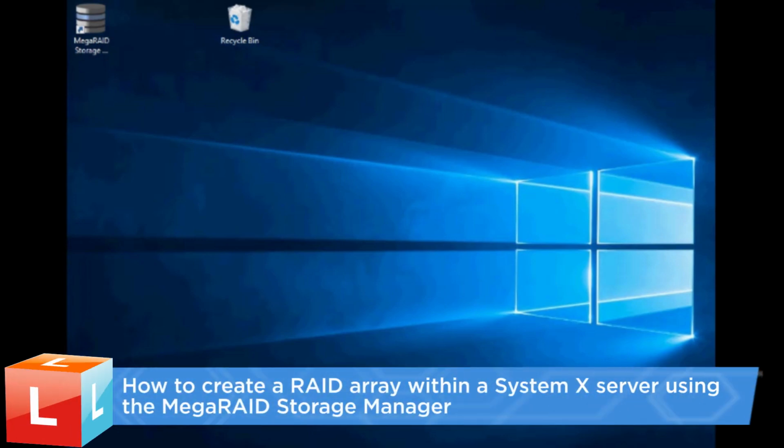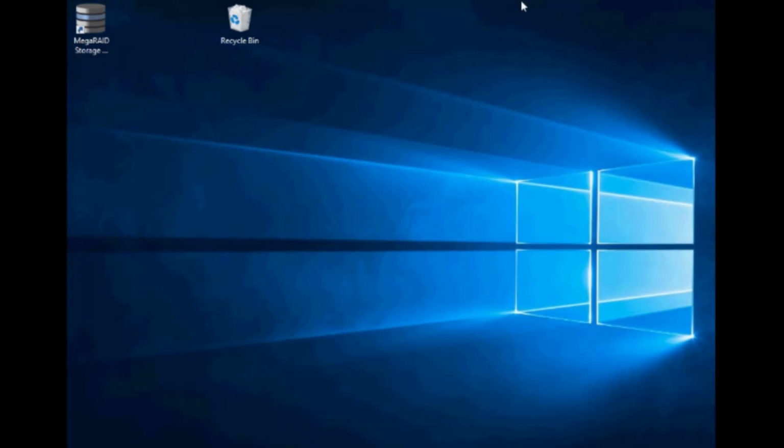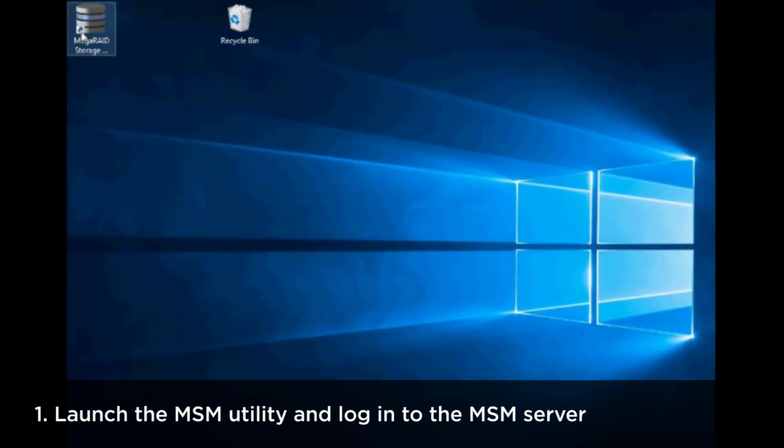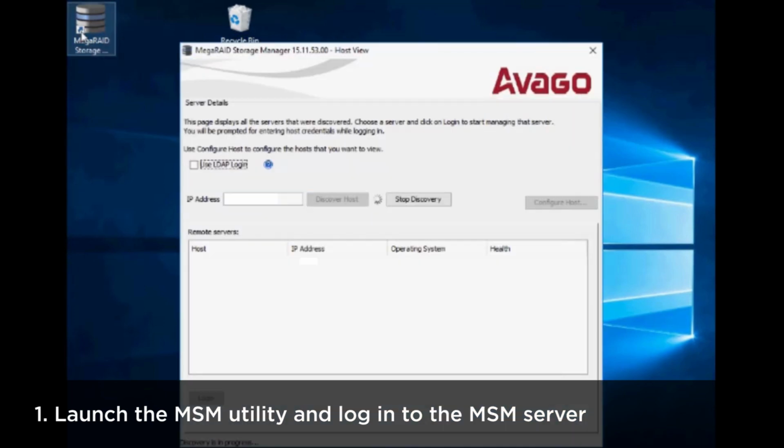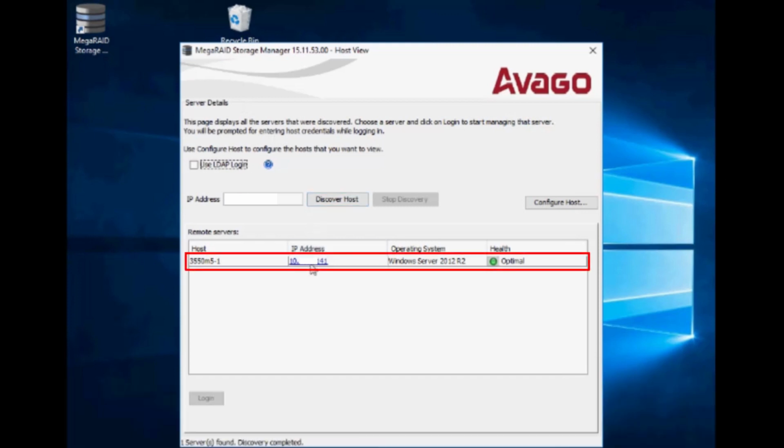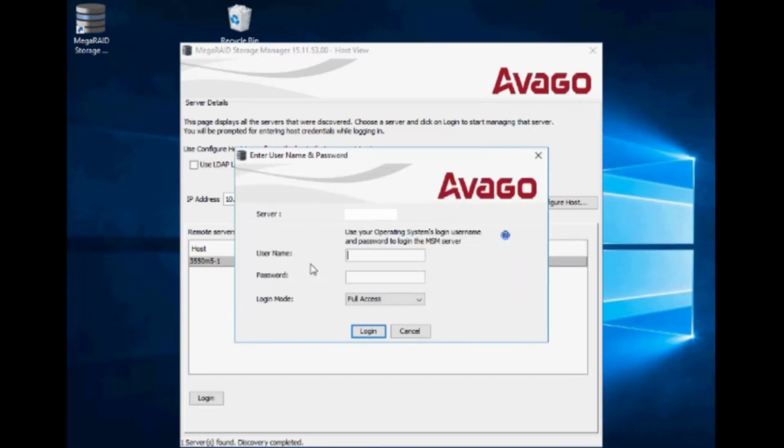This video introduces the procedure you should follow to create a RAID array within a SystemX server using MegaRAID Storage Manager. Launch the MSM utility and then select the server you want to access. Enter your username and password to log in.